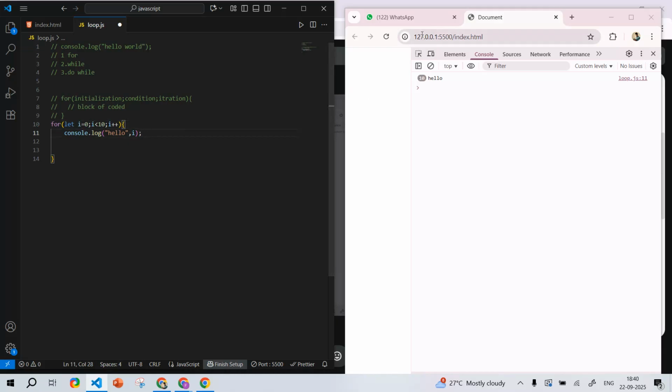Is that clear? Now if you want to check it, just save it. You will get 10 times, 0 to 9. Till 9 you will get the iteration. Is that clear? First you need to provide the initialization, from where it has to start. After that you need to provide the condition, till how much it has to loop. After that you need to provide the iteration. So i plus plus.